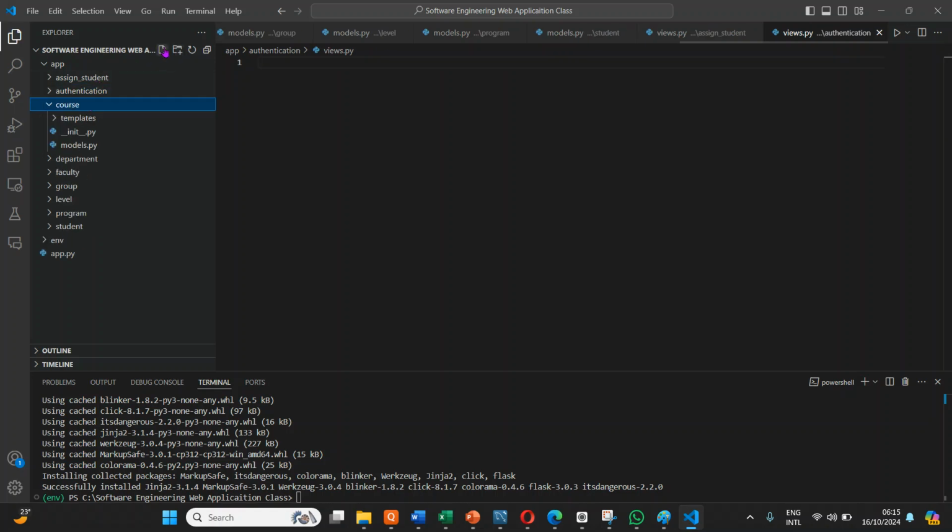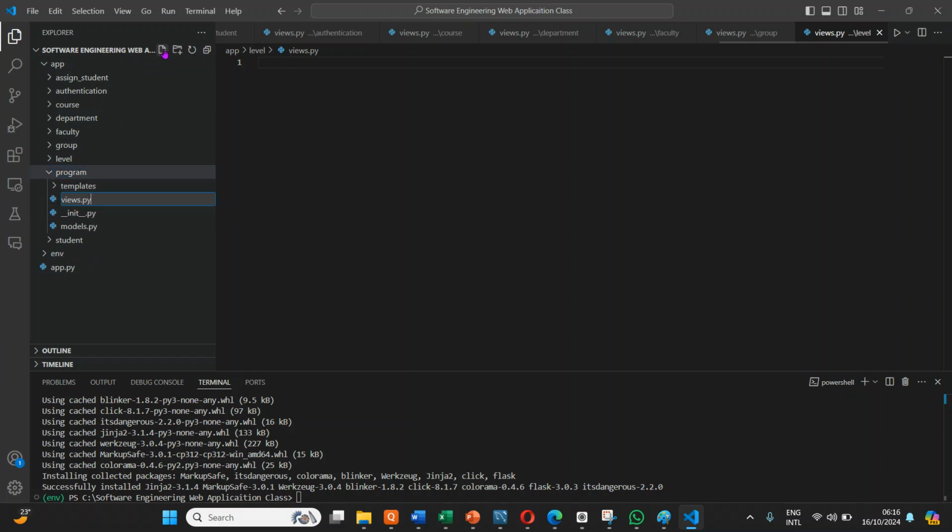Then the course, we have the views.py. Then the department, we have the views.py. Then faculty, we have the views.py. Then group, we have the views.py. Then level, we have the views.py. Then program, we have the views.py. Then student, fine, we have the views.py.